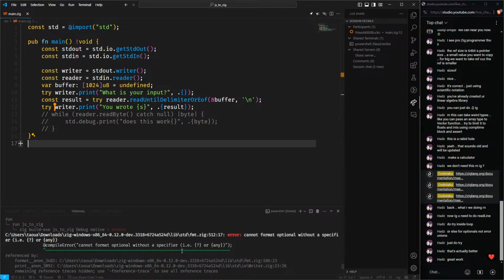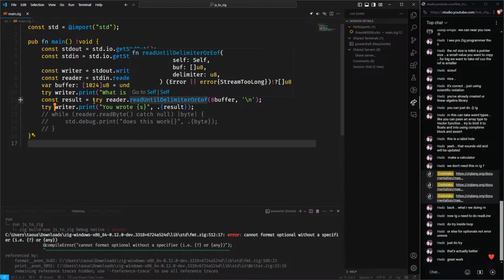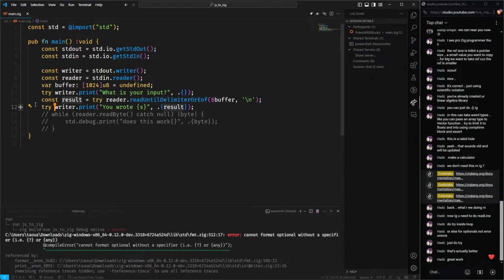Oh, question mark. Because the result is an optional. But you don't want to actually print the result, you want to print what's in the buffer. The result is like, I don't know, maybe the error. So I don't want the result? Yeah. You want to print the buffer, what's inside the buffer, not the result.